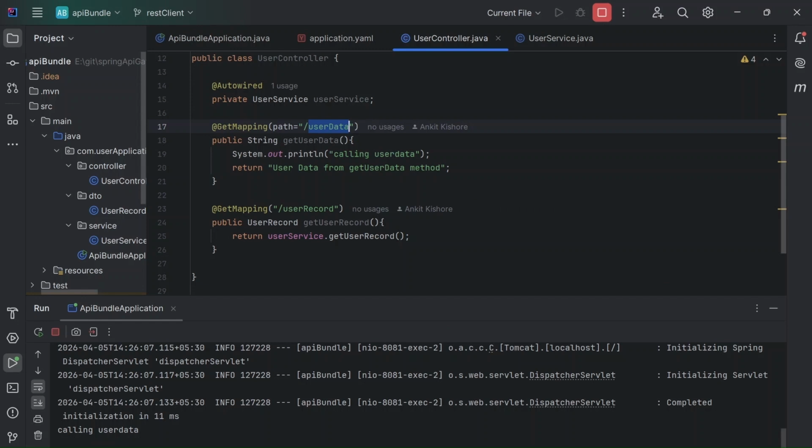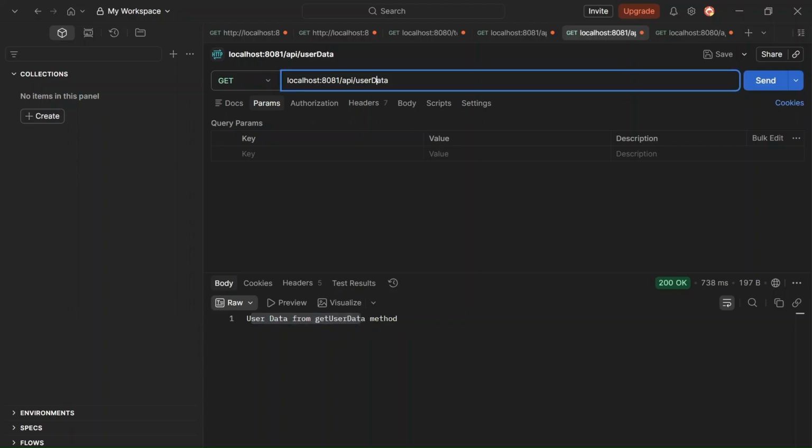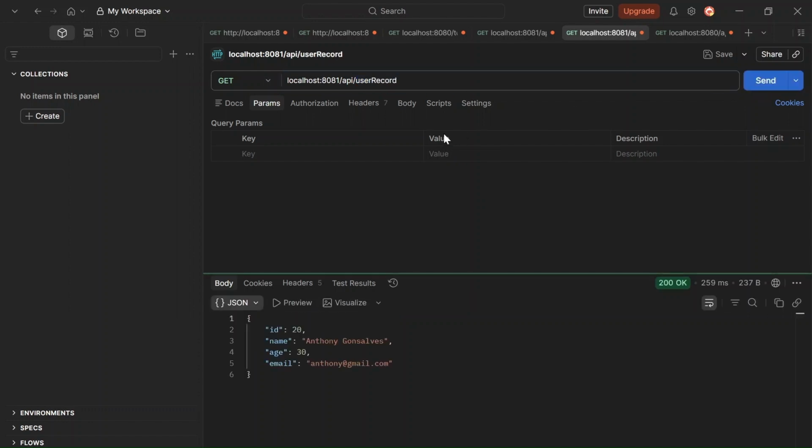Okay, and if I hit the second API, which is user record, it also gives me the same thing: Anthony Gonsalves, username, and anthony@gmail.com. So this application is working fine. We have no issues with this. So now let's switch to the other application, which is the payment service, which we have to build.